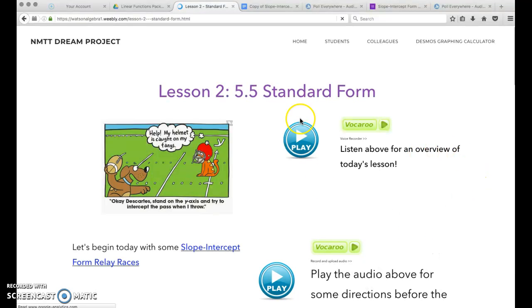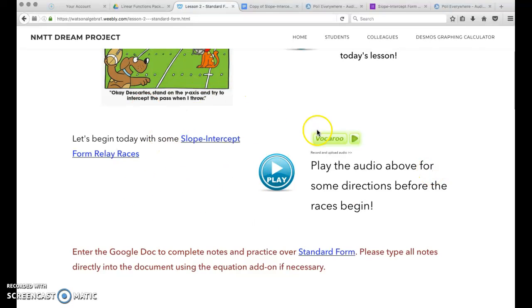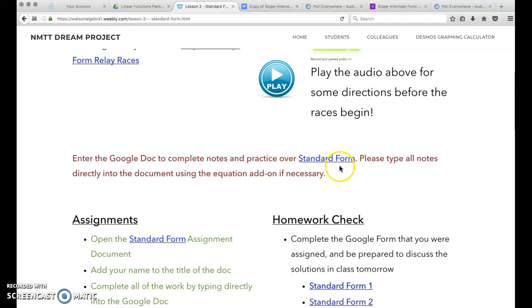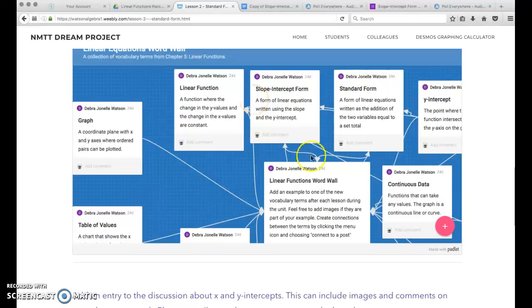Organized very similarly. Again, the Vocaroo at the top, trying to prevent that cognitive load. Here we have a different activity to open, and then I have some audio directions, trying to avoid long lists of directions that they have to focus on before they do the activity. Note page is the same, assignment, Google Forms. Here's that Padlet repeated. I use it in each one because that vocabulary carries over.